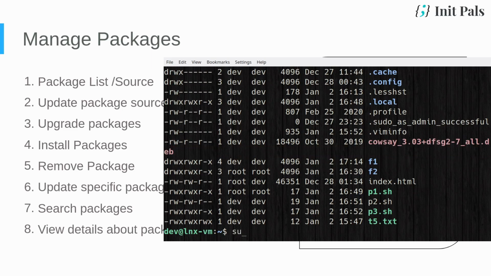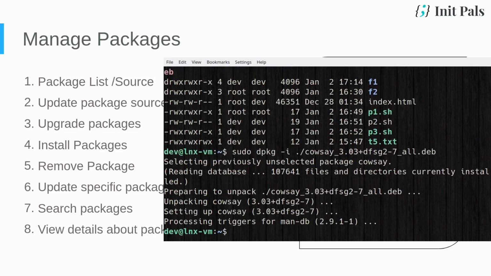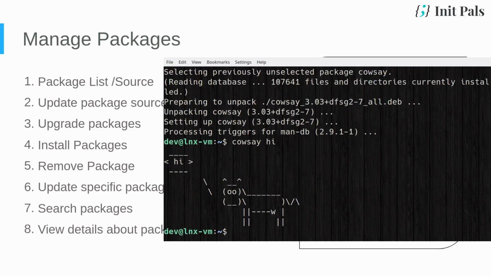So the command is sudo dpkg -i and the package name. Right, now it has got installed. To check whether it has installed or not, let me execute the command cowsay hi. Right, so the package is installed and it is working.